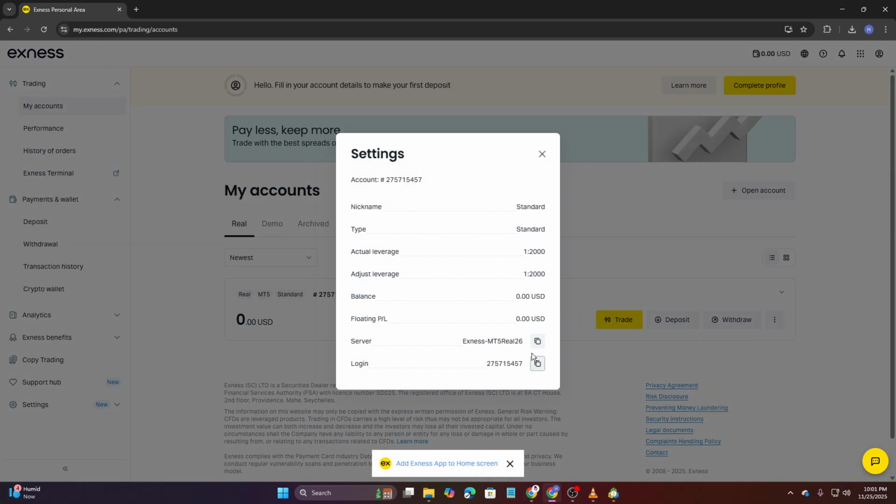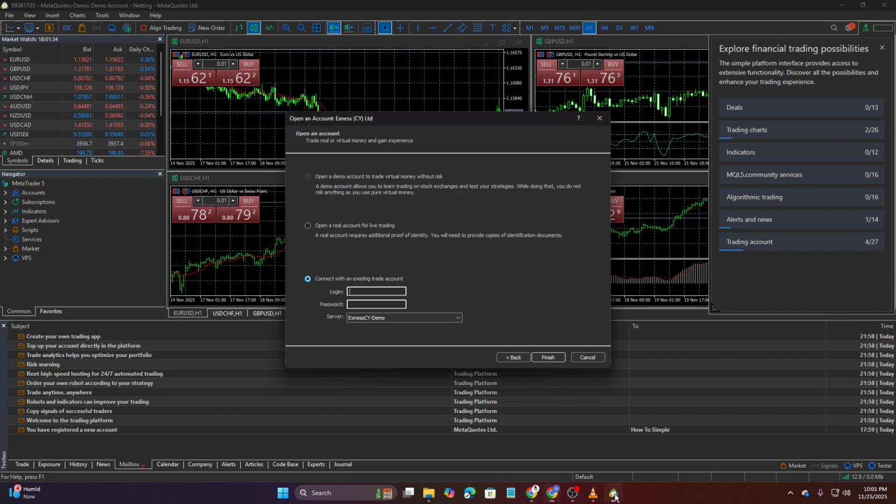And that's it! You're now successfully connected and your Exness trading account is fully linked to MetaTrader 5. You can start trading right away, track your positions, and manage your account seamlessly.